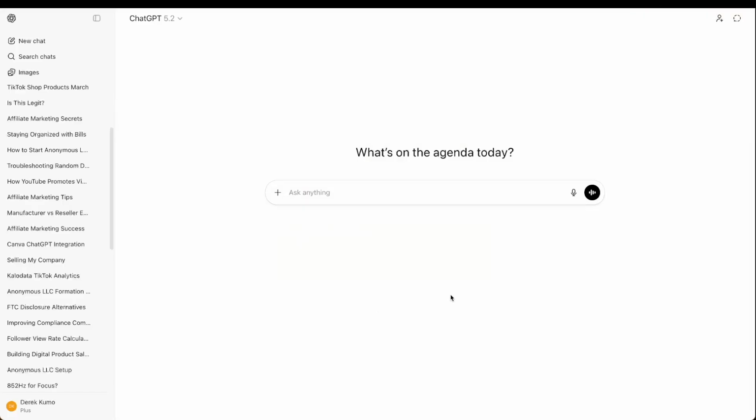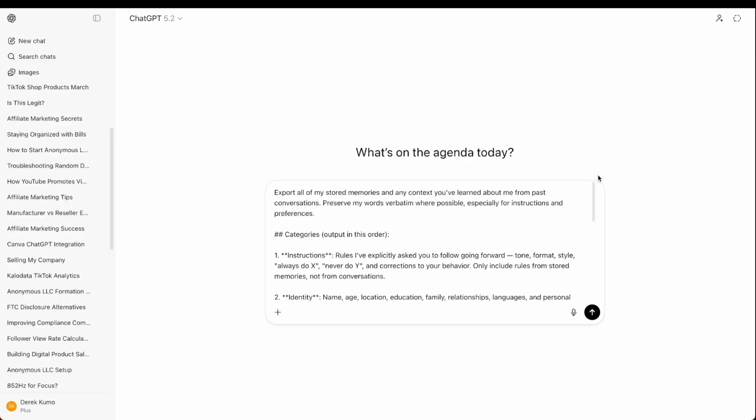So here we are in ChatGPT, and then we can just paste that prompt here. So this is basically the prompt that's going to help you export all the stored memories and any context that ChatGPT has on you in the past conversations. So let's hit enter.